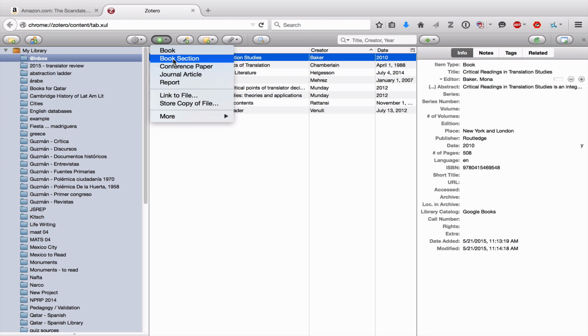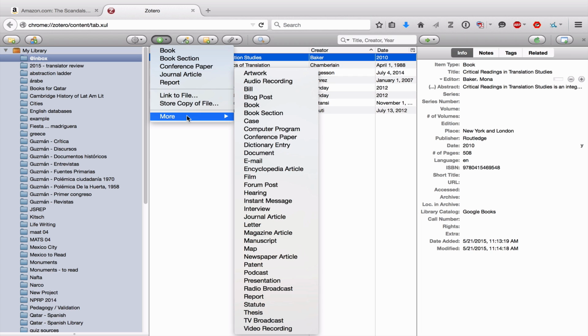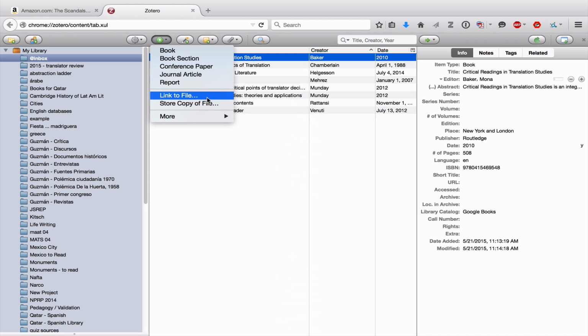If it's a chapter in an edited volume, you would click Book Section. You can choose conference paper, journal article, report, and if you click on More, you'll see that Zotero has a whole host of categories to which you can attribute it. Generally speaking, though, 90% of your sources will be books, book sections or book chapters, and then journal articles. Let's take the example of a book here.